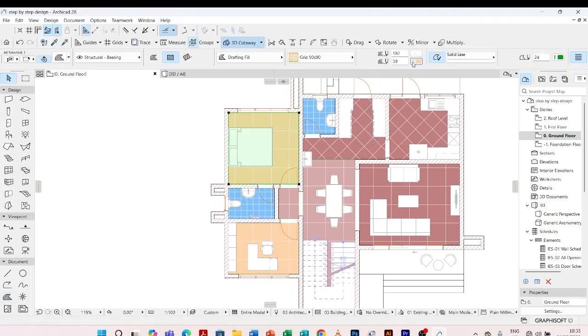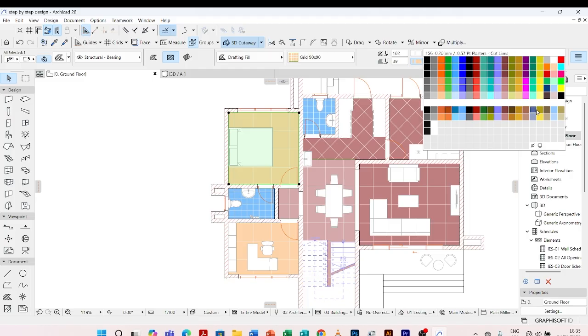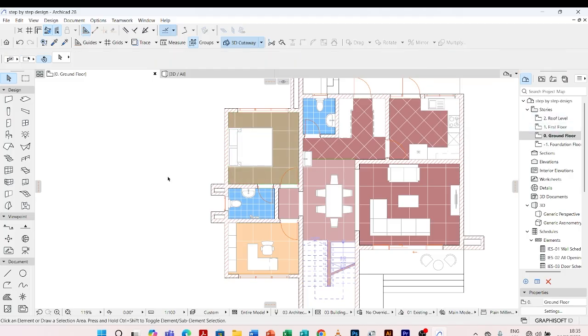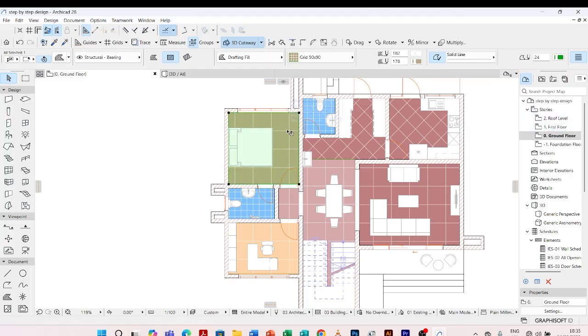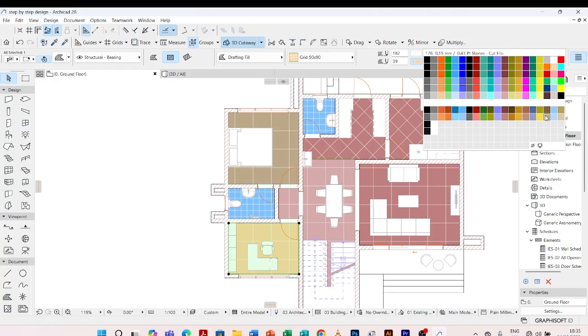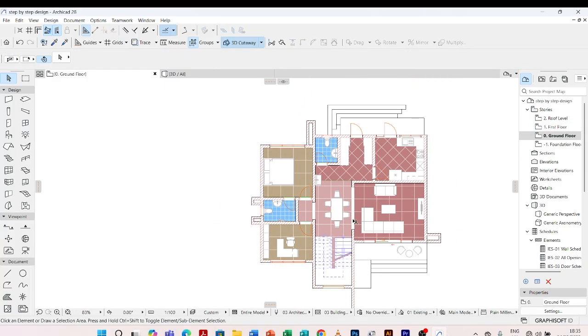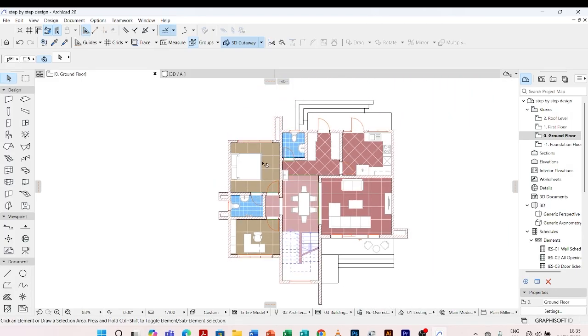Yeah, if you want to change the color still, you can do the same. Maybe we can go with that color. This color looks nice. Click on this, we give it the same color. So we shall have our color schemes like that for our spaces.